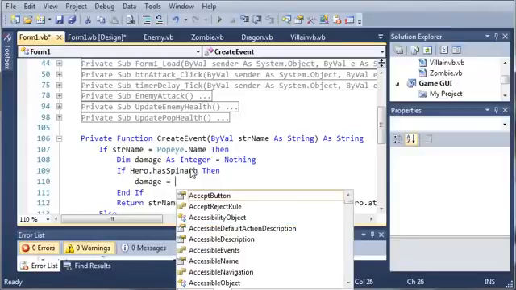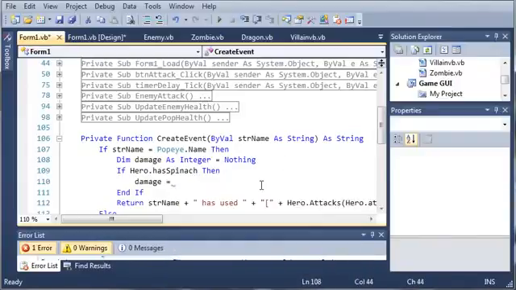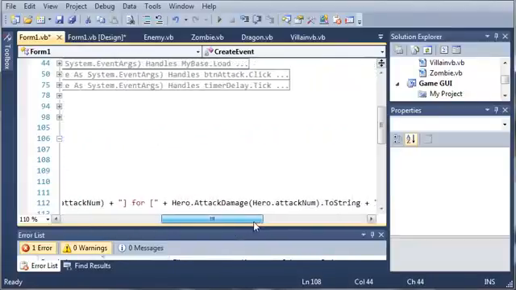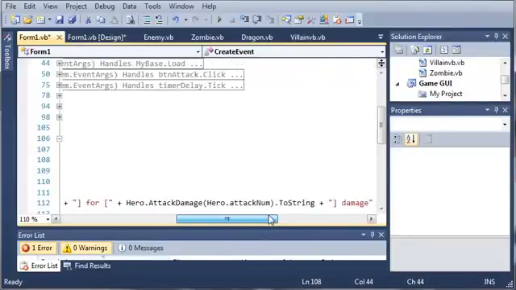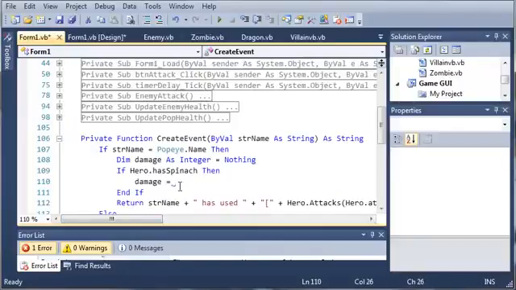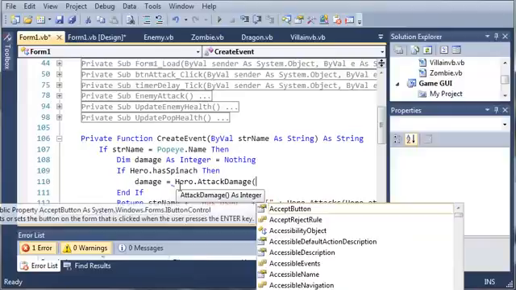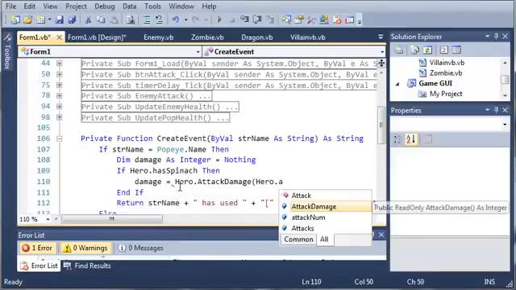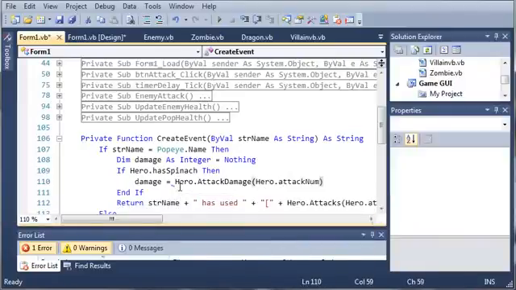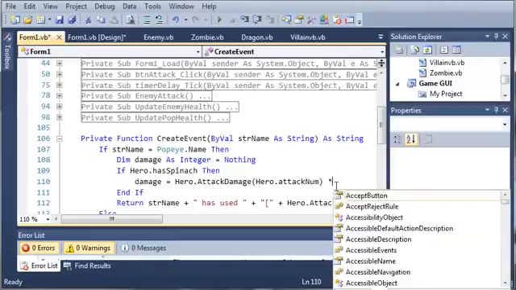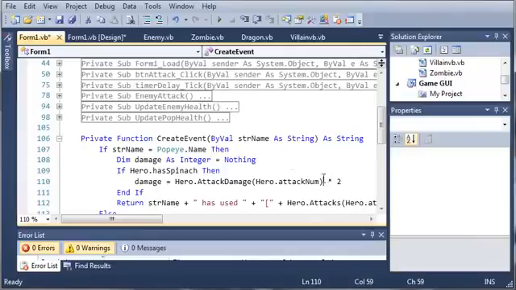Damage is going to be equal to hero dot attack damage at index hero dot attack num. So we're accessing this array at the index of attack num, which is the randomly generated number. And so if he has spinach, then we want to multiply that by 2.